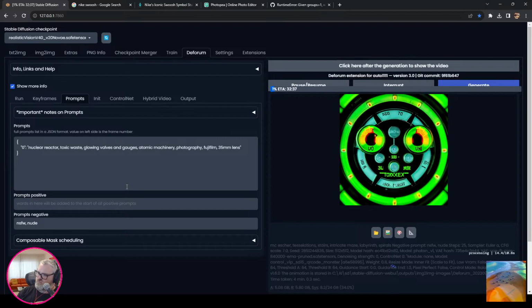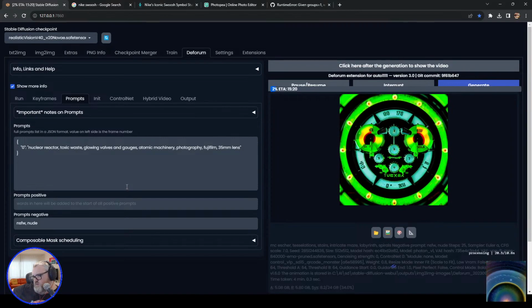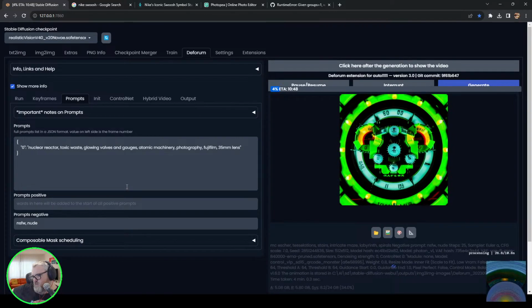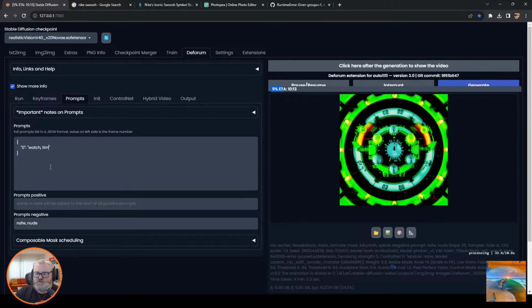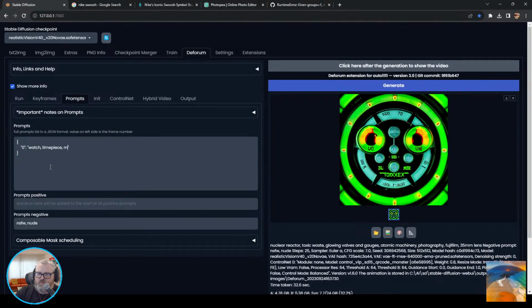Whoa. Oh, probably the glowing gauges. You know what? Forget the nuclear stuff. I think I know what to do. Watch, timepiece, mechanical, timekeeper, clock, internal, gears.